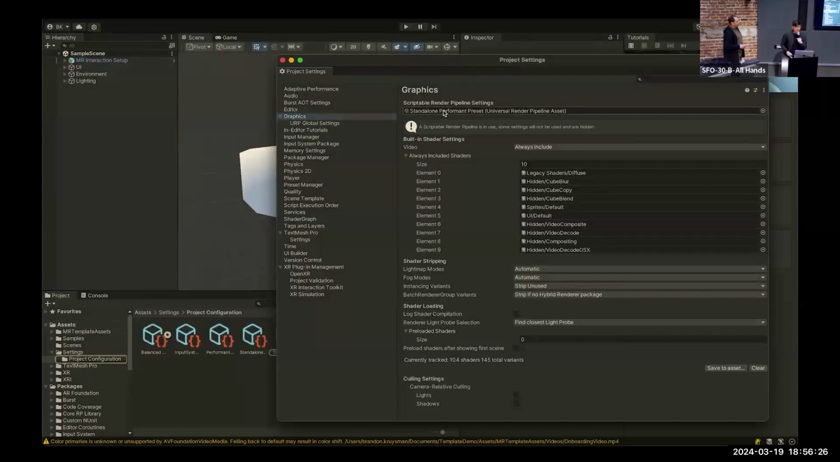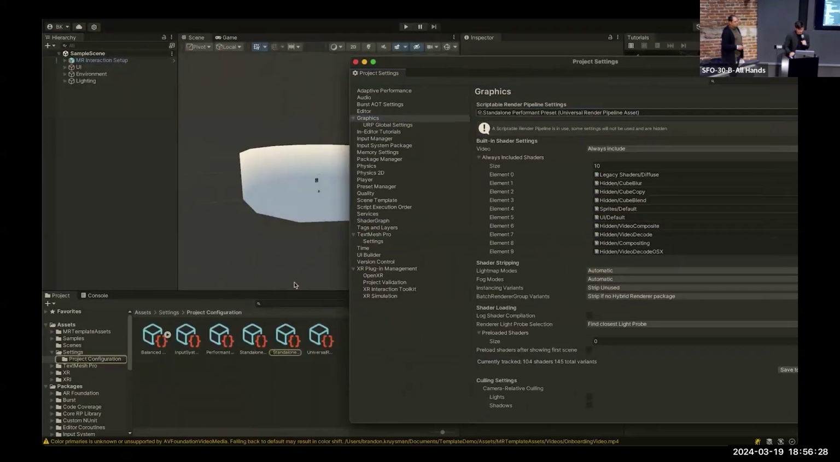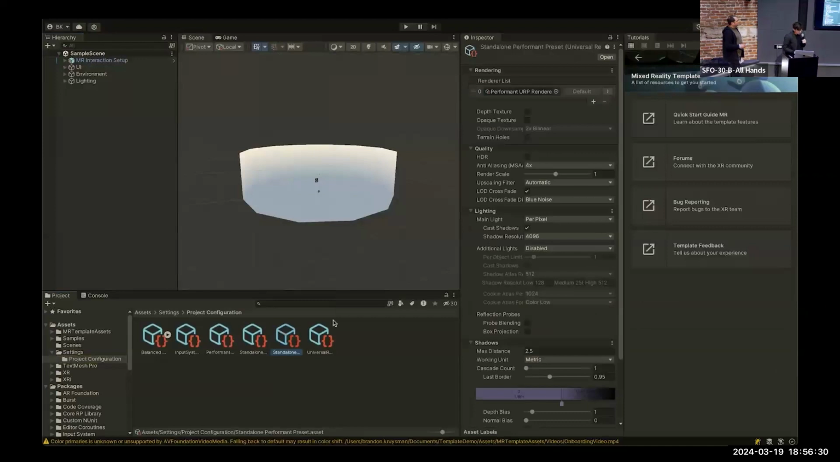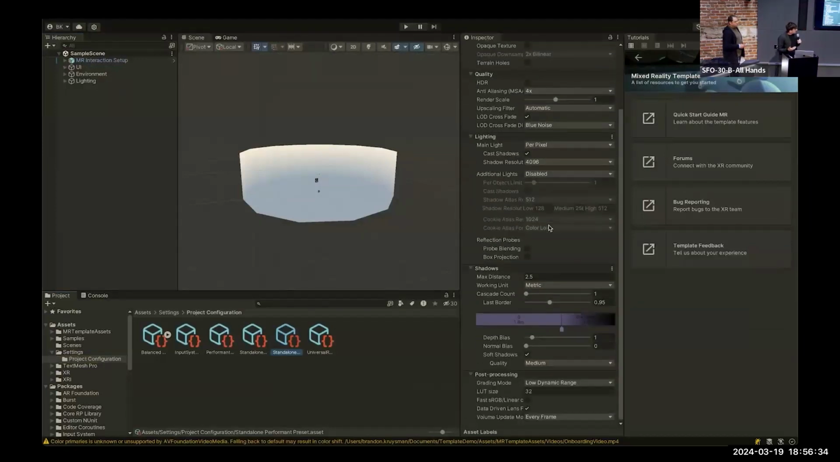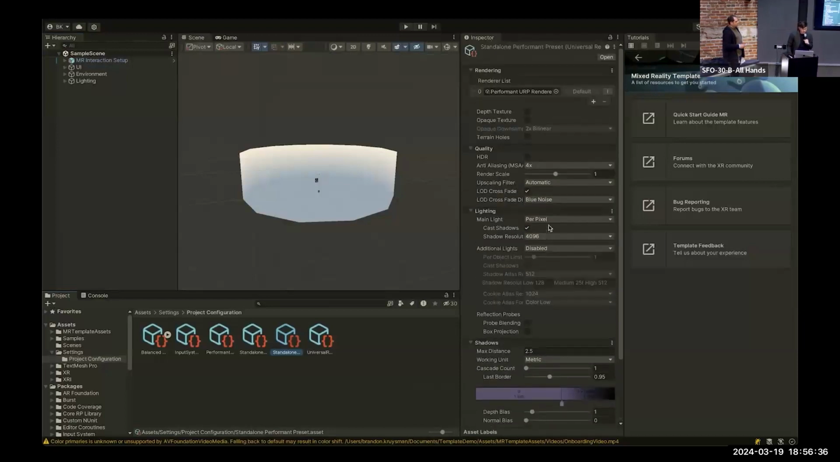And if you go to the project settings under graphics, you'll see our URP presets. The performant preset is already active and contains a few notable parameters that influence performance, such as shadow distance and anti-aliasing.